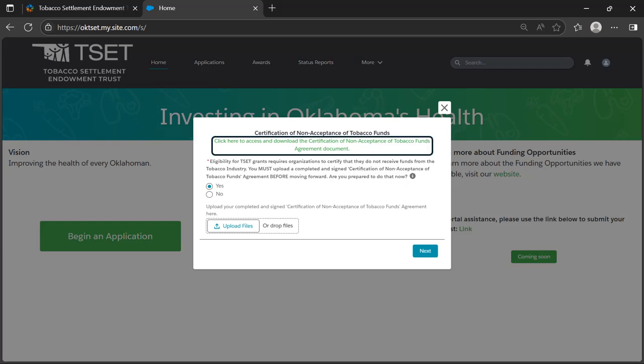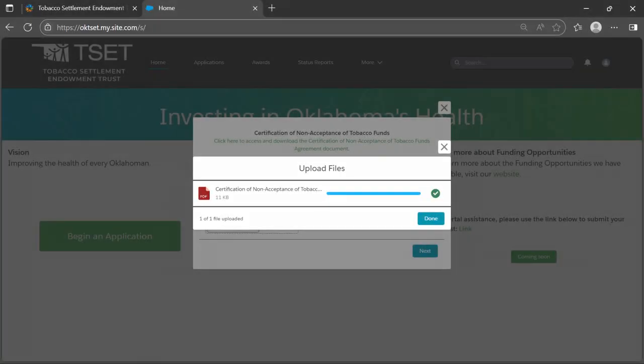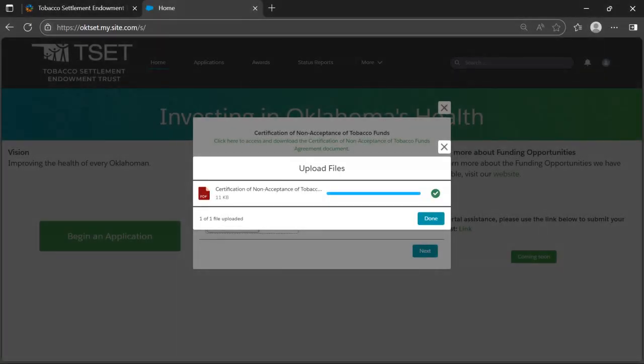You can click on the link in green and it will take you directly to the form where you can access and download the document. You will only have to submit this form once and it will stay with the account throughout its lifetime. If you are ready to upload the form now, select Yes, and then you can click on the Upload Files button or drop the form next to it. Once you select your form, please wait for it to be uploaded. After the upload is complete, you will see a green check mark, and now you can click Done.